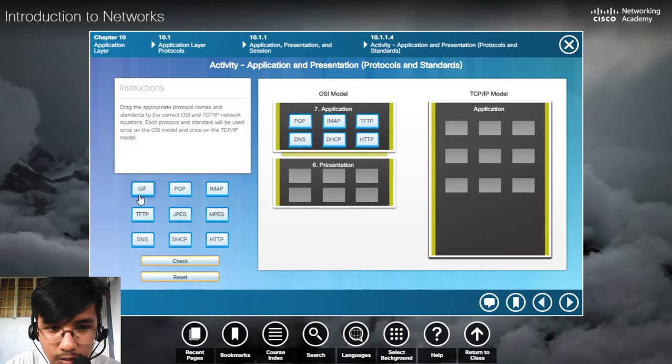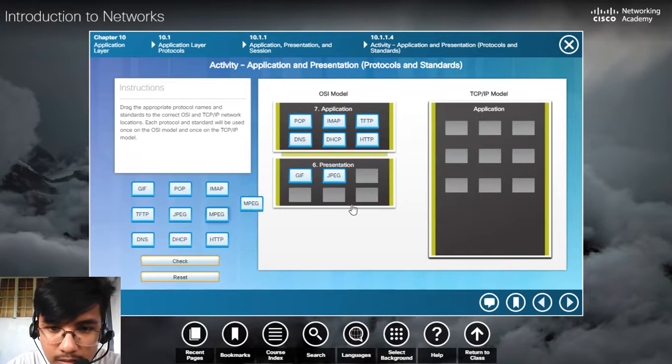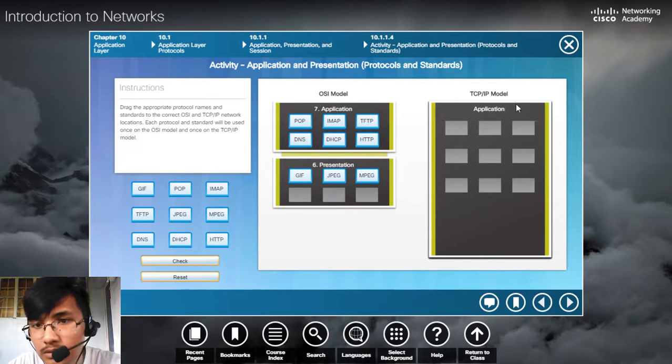And for the presentation layer, what we have left is the GIF, or the Graphics Interchange Format, JPEG, or the Joint Photographic Experts Group, and MPEG, the Motion Picture Experts Group. So that is part of the presentation layer, as they are file formats which the presentation layer needs to pass on to the application layer as media. In the TCP/IP model, we're just going to mix them up.